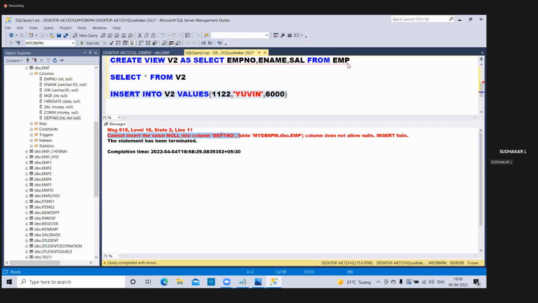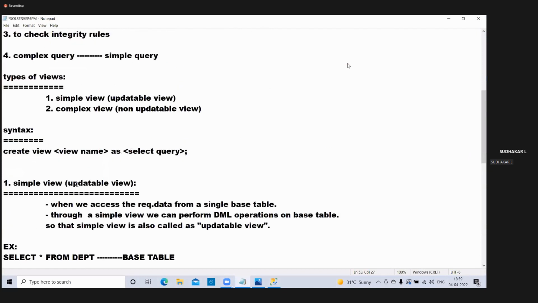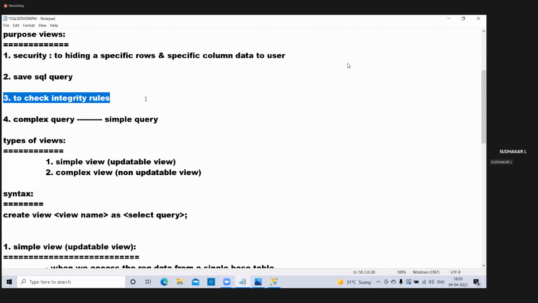These are the remaining columns in the base table. I am inserting EMP number, name, and salary. That's okay. But these three columns of data I'm inserting, and the remaining columns, so many are there. But among the remaining columns, one column, DEPT number, is NOT NULL. So the first time it was accepted, right? After applying NOT NULL, it is not accepted. This is the point I made, about checking your integrity rules.